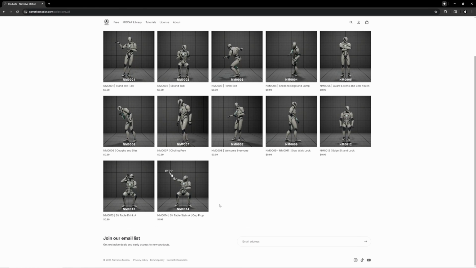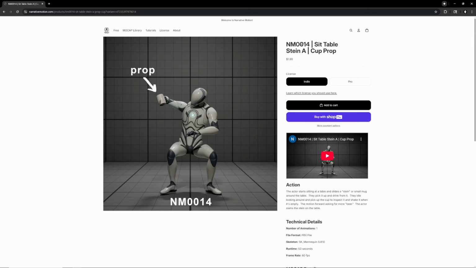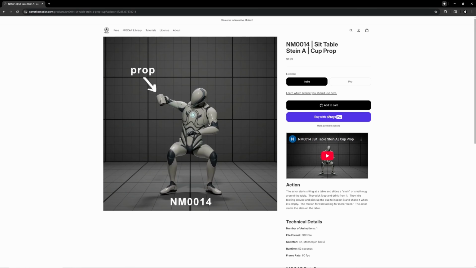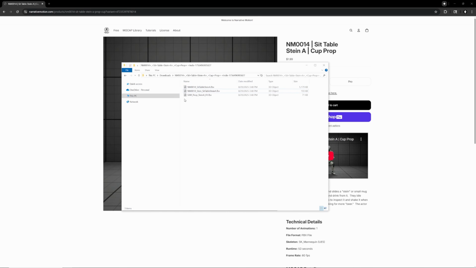So to get started, if you want to follow along with this tutorial, Narrative Motion 14 is our currently first and only animation to come with a prop. We have a prop for the cup, and we've tracked it, and this is our first test of the whole process, and hopefully we do a lot more of these with swords and guns. Having prop interaction is a big deal for adding realism to any cinematic. So this is the animation that you would need, and I'll show you what that looks like when you download it. When you download this file, you're going to get three things.